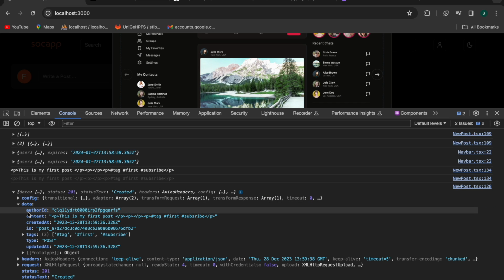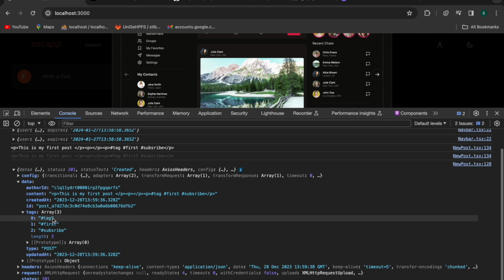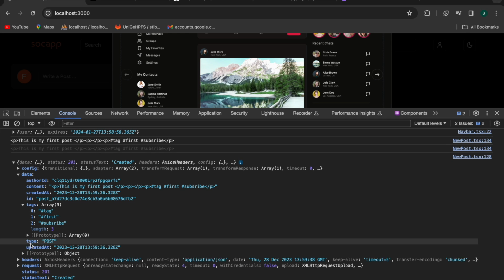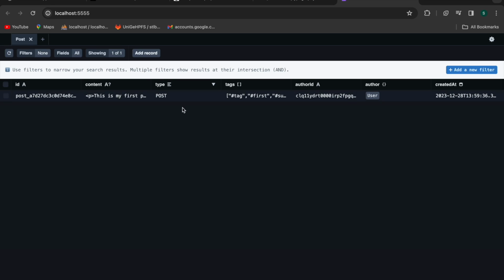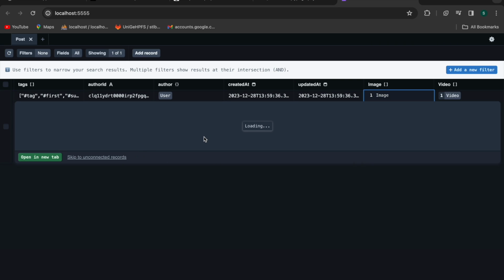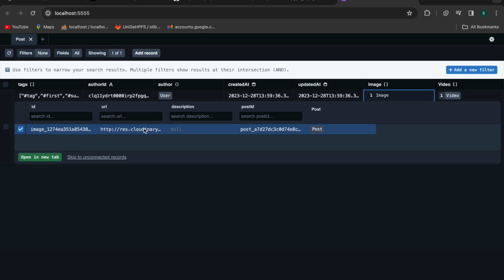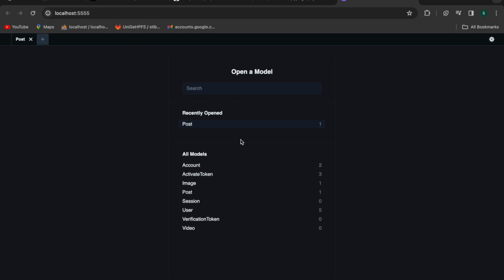And if I go to the data, you can see that we have our author ID, content, created at, ID. We also have our tags. The type is post, updated at. And if we go to our Prisma Studio, let's refresh it. You can see all the data here, and also we have one image and one video. So if I click on this, you can see that I have one image. Let's open this. So let's go to our image here.